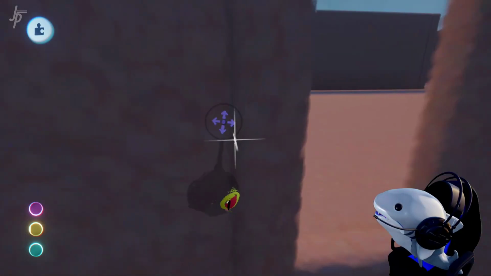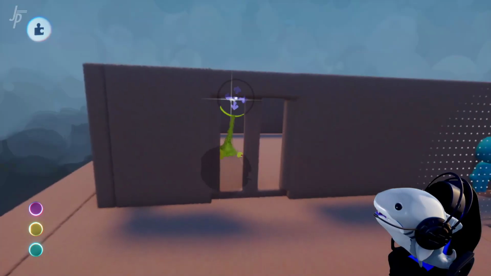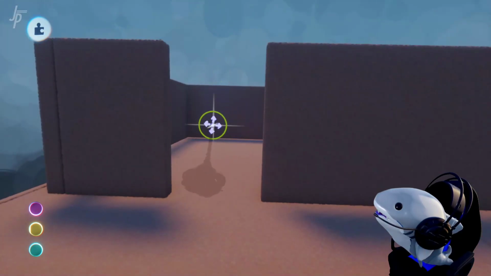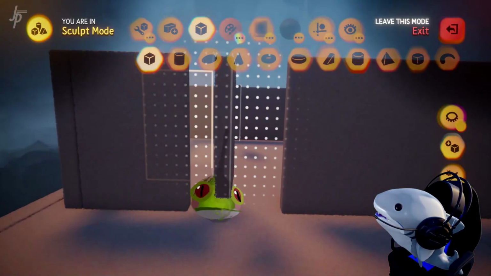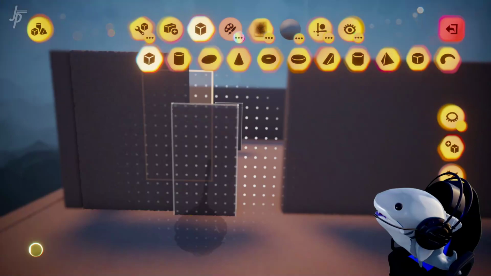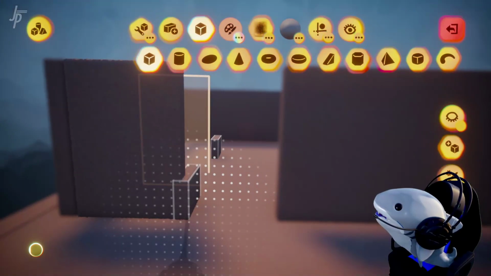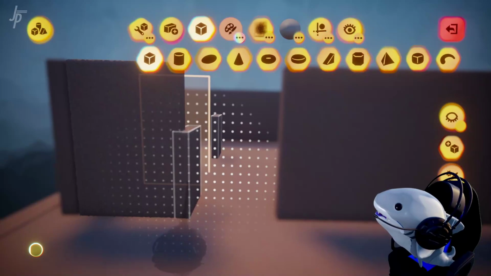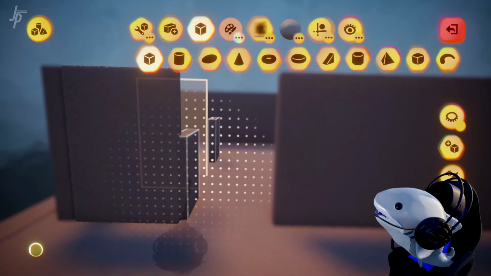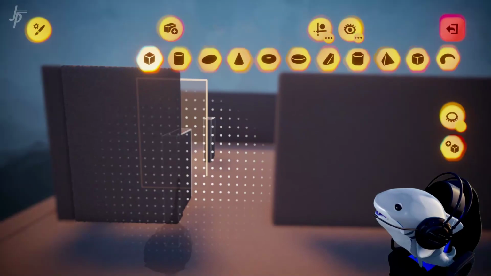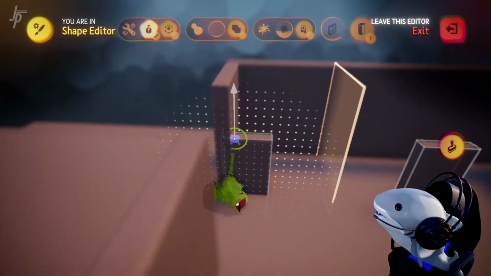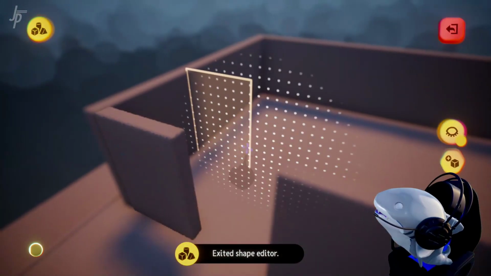Let it go away. You are in the way. I don't really like it, to be honest. I think I'm just doing it way too difficult for this. We can just do it like this. Oh, I'm still in mirror mode.